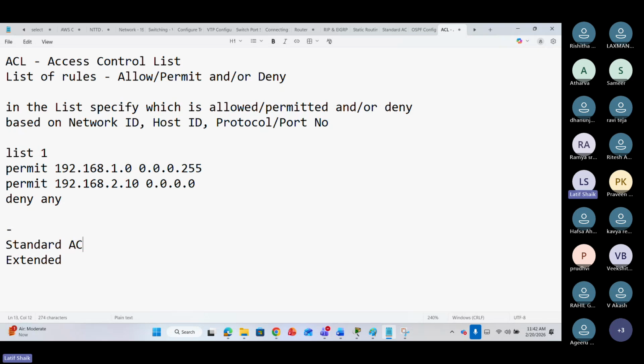Extended access list. In the number type, a number between 1 to 99: when you create an ACL and specify a number between 1 to 99, it is a standard access list. In an extended access list, if you specify a list number between 100 to 199, it is automatically an extended access list.